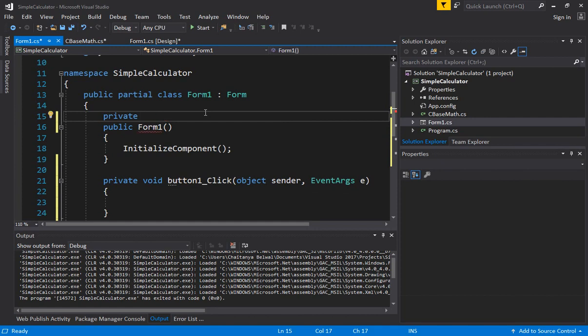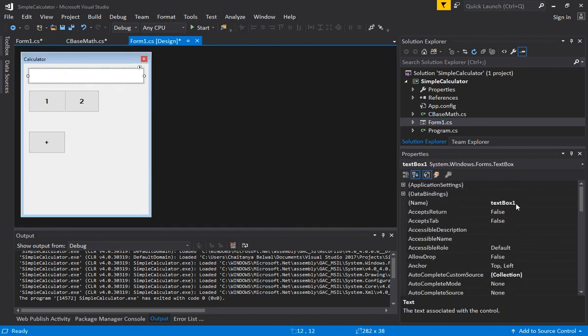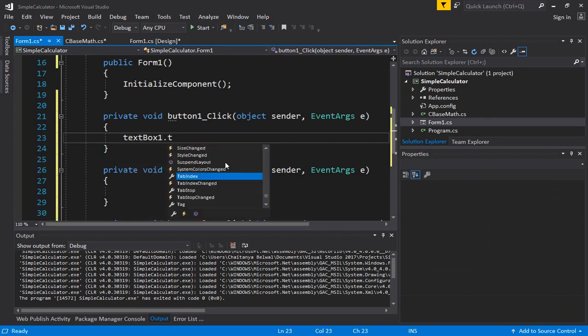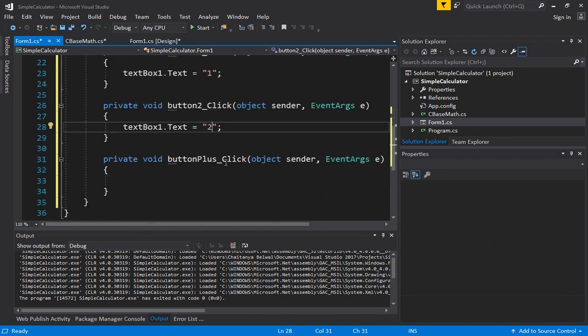So what we need to do, anytime somebody presses 1 or 2, we need to display that number in the text box. By the way, what is the variable name of the text box? Let's go and verify that. That's textBox1. So let's go back. When user presses 1, we want textBox1.Text equal to 1. Now when the user presses 2, we want textBox1.Text equal to 2. Now there's a little flaw in this, but I will discuss that later.